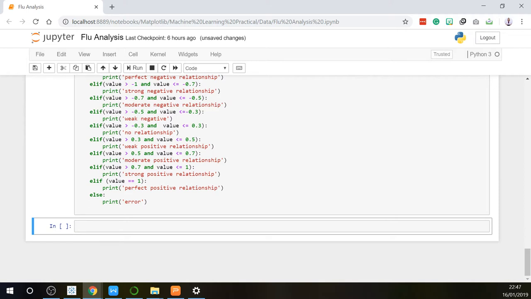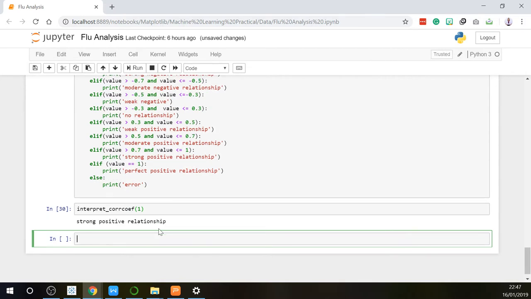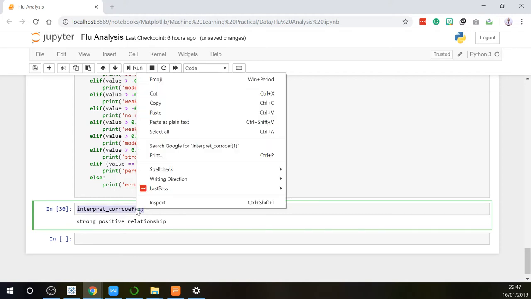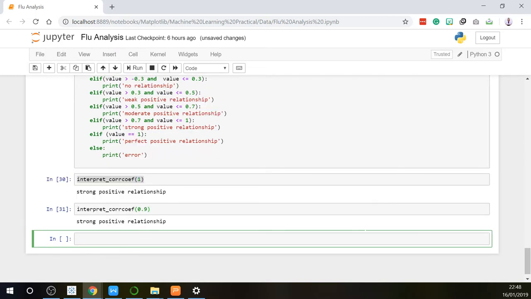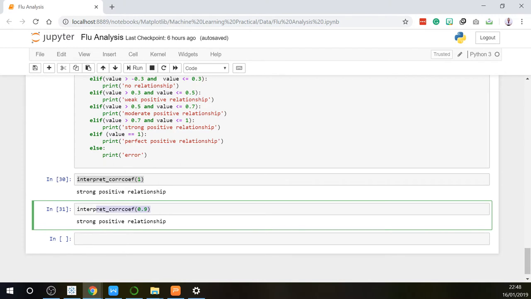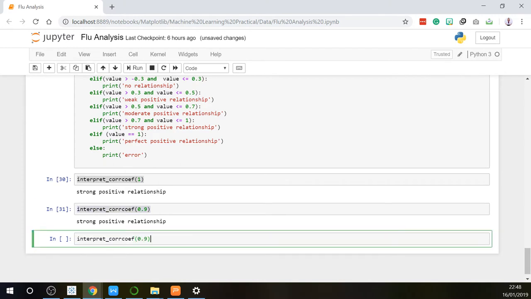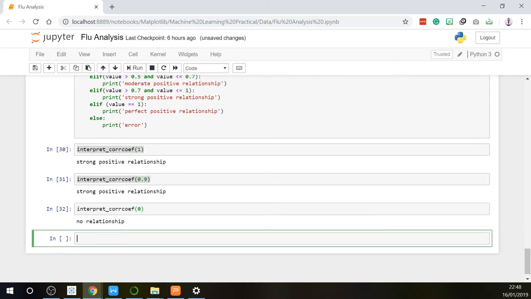So interpret correlation coefficient, for example 1, and please say what's a strong positive relationship. So for example, now 0.9, and then strong positive relationship again. Then we can test another one, for example 0. I will just copy and paste, and say 0, and please say something. So no relationship.